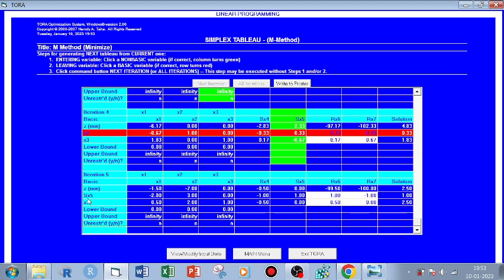Now if we put x3 equals 2.5 in our objective function, which is 2x1 plus 9x2 plus x3, it will return the value of the objective function to be 2.5, and which is here. You can see the z min value is 2.5. So this is how you use Tora to solve a simplex problem using the big M method.